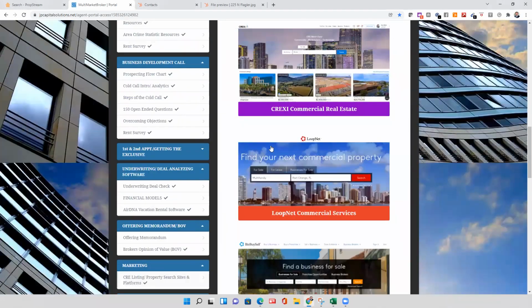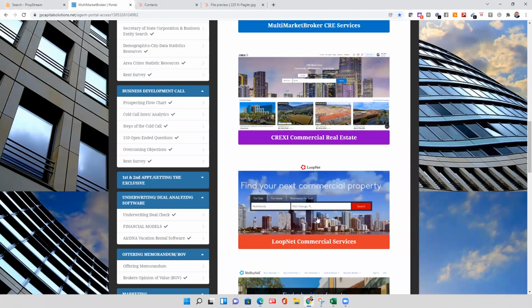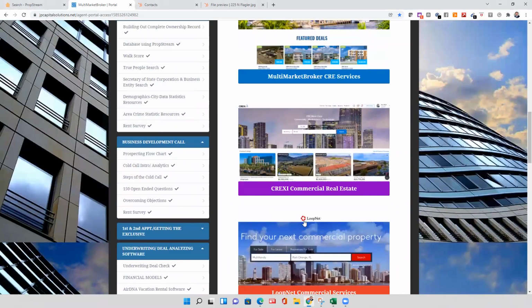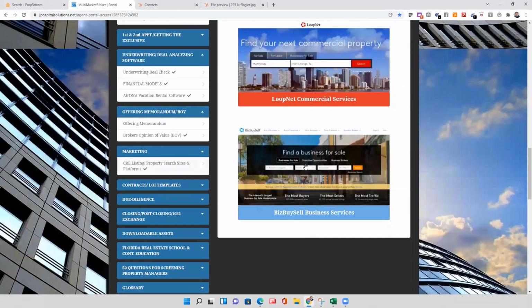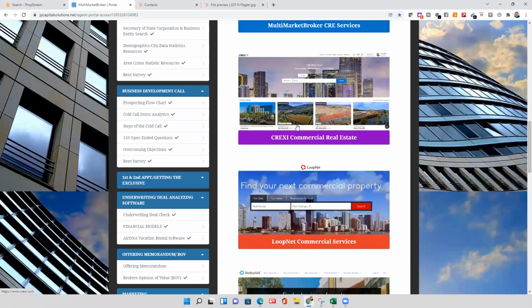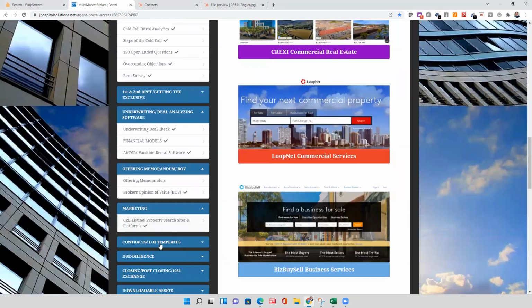A lot of people know LoopNet. Unfortunately, I've heard other brokers call it the broker's garbage can, right? So that's where deals go to die. But we found deals on there. Not saying we've never used it, but what are the other ones, right? What are the other commercial listing sites to find other deals or to find comparables? So we have that in here.